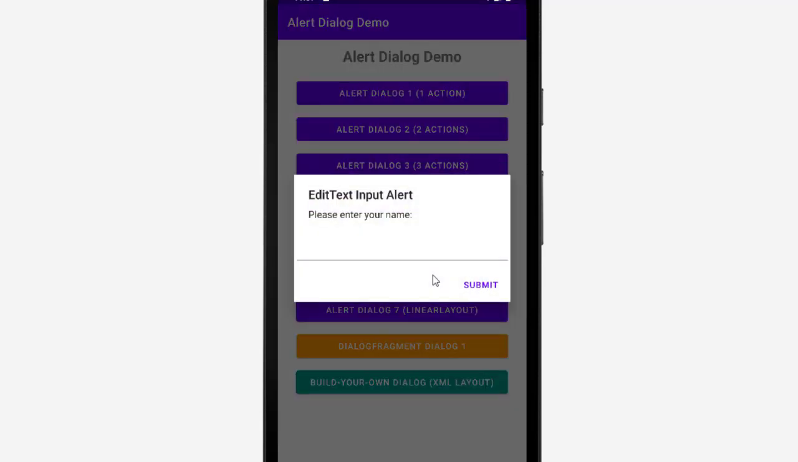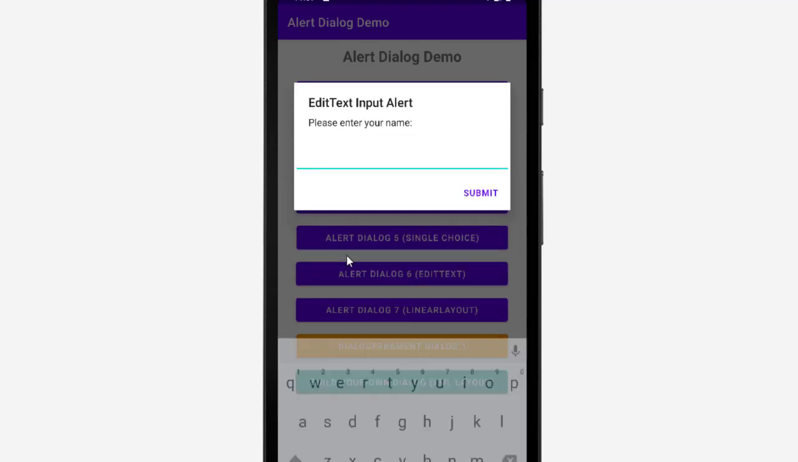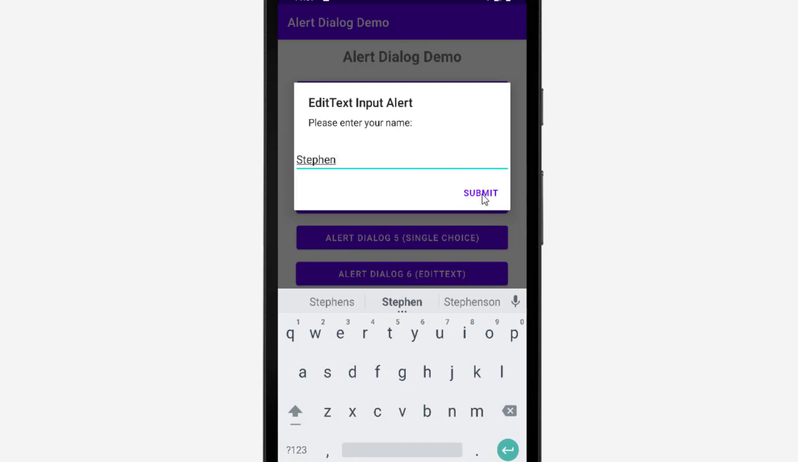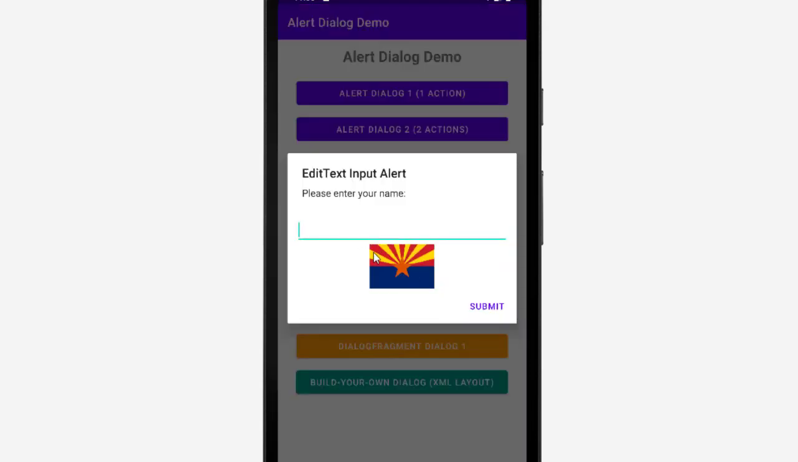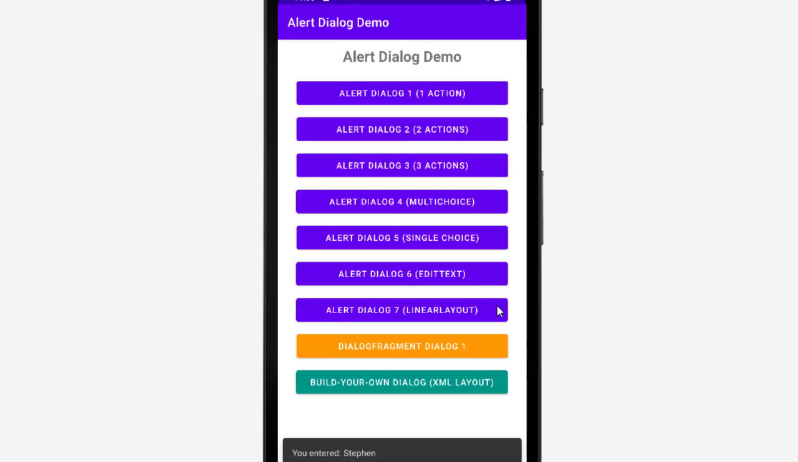Then I can also incorporate a view, and so here I incorporated an EditText. Click submit, and it shows me what I entered. So we can capture that information and use that in our program. But since we can add a view, I questioned whether I could add a linear layout. So that's what I did. I entered a linear layout here where I have an EditText widget and an image view. Same thing. You're limited to one view, but it can be a container that contains multiple views or widgets.